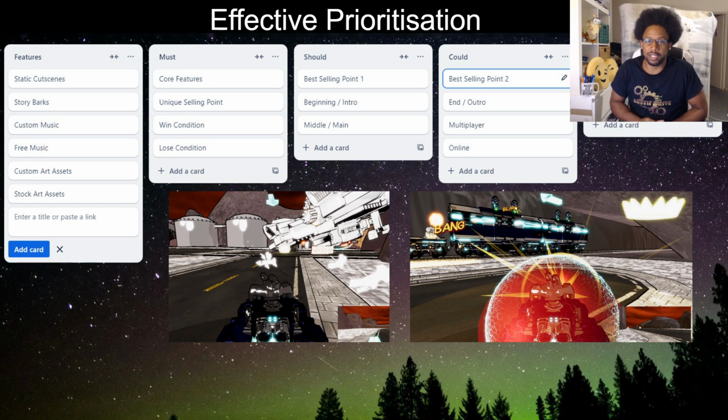So we're going to talk about effective prioritization. My favorite approach to prioritization is to use the MoSCoW approach, which is must, should, could, and won't. These refer to tasks should be categorized under one of these 4 values.